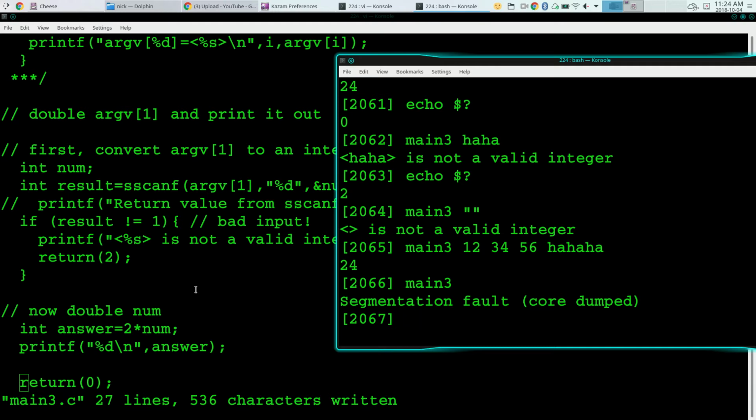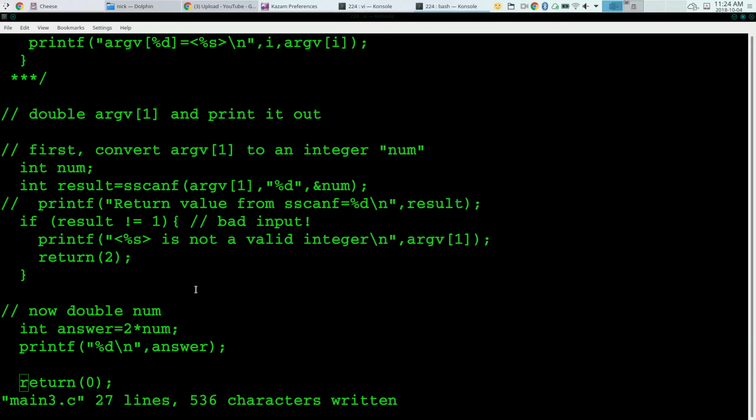So what is argc if I run just main 3 without any arguments? Argc is equal to 1, right? Because it counts the program name. And something we mentioned yesterday is that if argc is 1, we should only check the first element of argv. And here I'm using argv bracket 1, that's the second element of the array. And we're not supposed to access argv beyond the first argc elements.